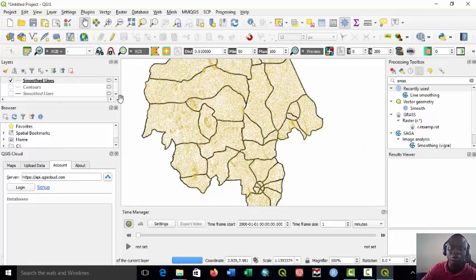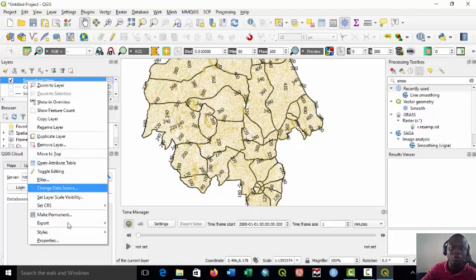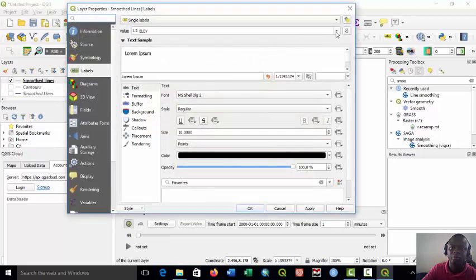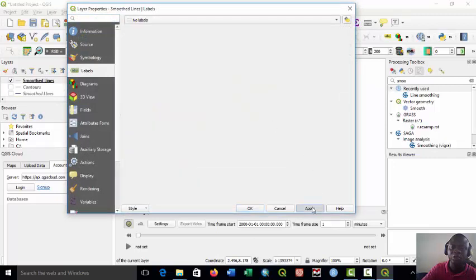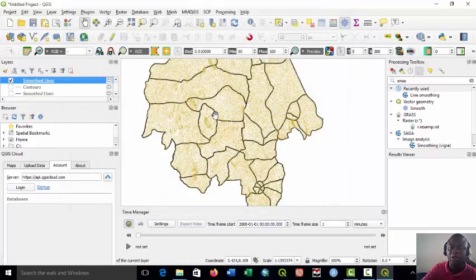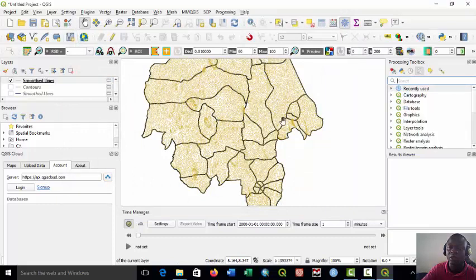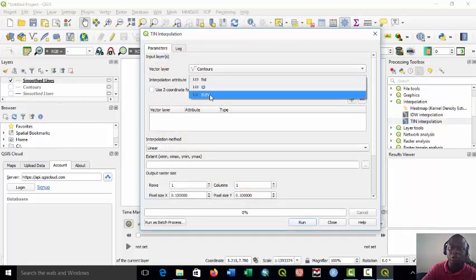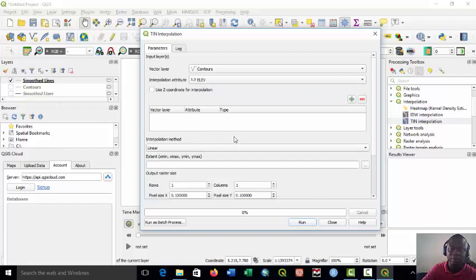Now you can also use this to create SRTM data. At times the data can be like this, and you can use this to create SRTM data. Just go to interpolation, then from interpolation go to TIN interpolation. Here select contour, and for interpolation attribute, just select elevation.